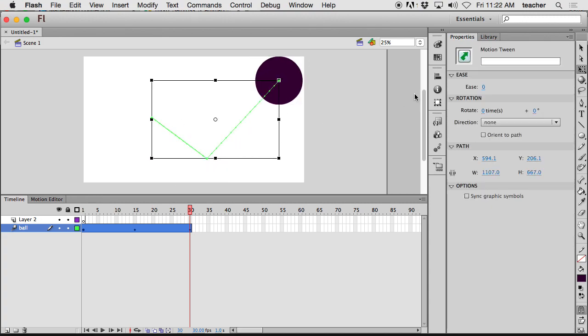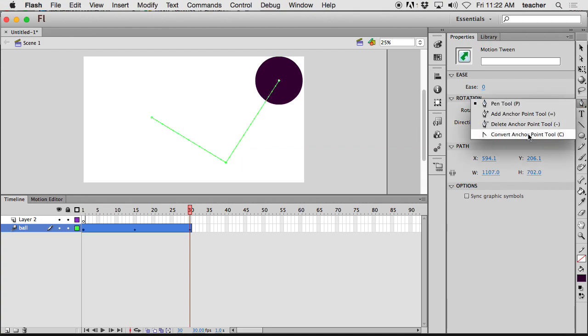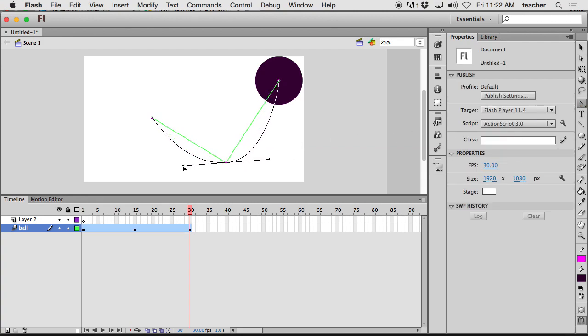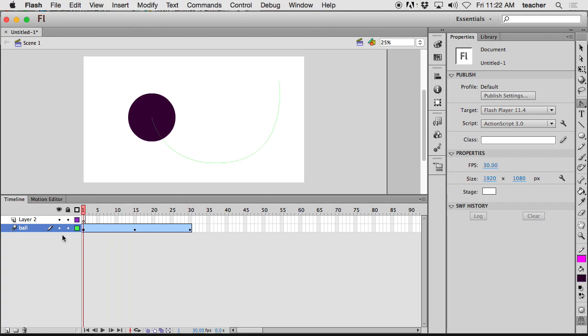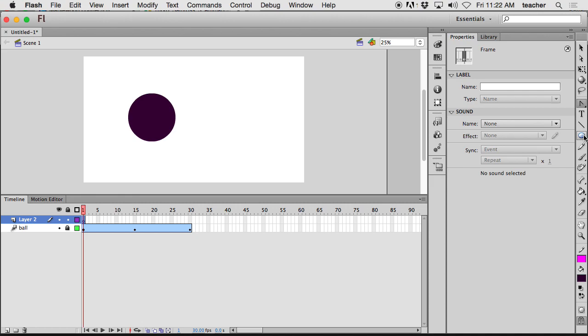Okay. And if I'm not mistaken, if you get your direct selection tool, you can actually modify the curvature here. Sorry, if I go to convert anchor tool, and you can actually change that path so it'll be like a smooth curve. Okay, I'm gonna lock that layer so I don't play with it. Go to layer 2, and I'll do the same thing. Actually, I'll just hide the ball for a sec.